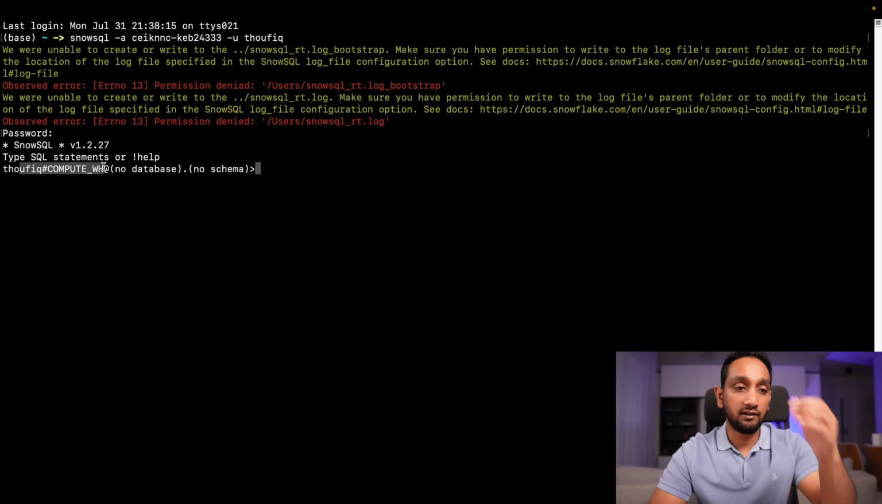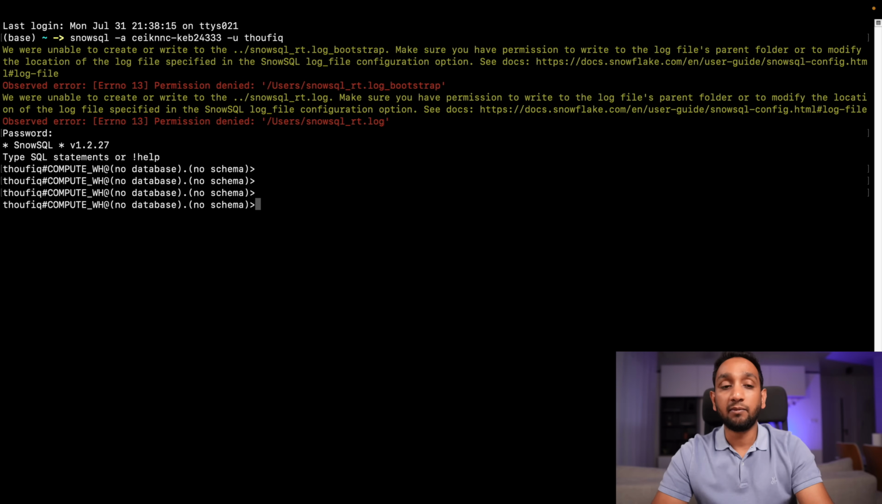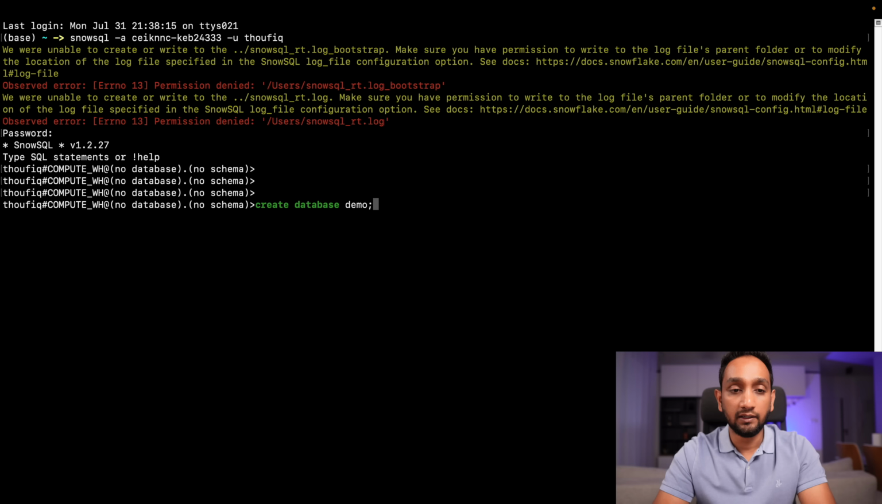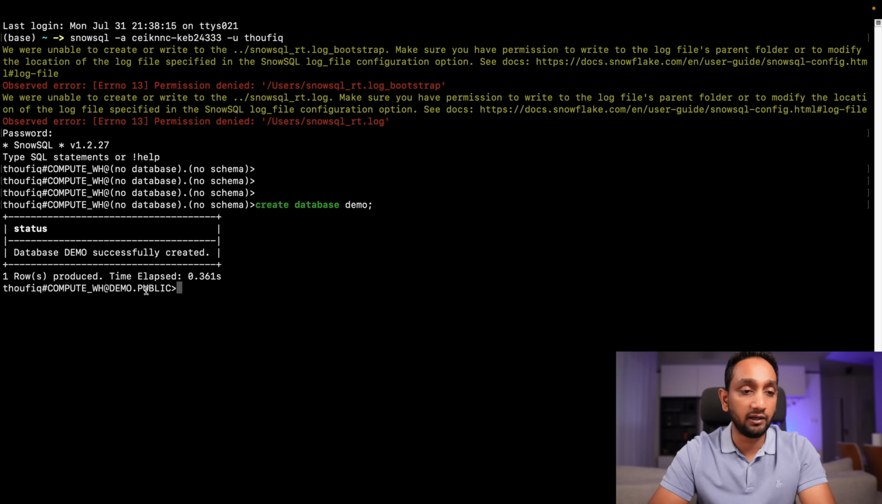So it's basically connecting to this compute_wh virtual warehouse, but there is no database or no schema selected. So first thing that we will do is, we will create a database, we'll create a virtual warehouse, and then we'll basically get started from there. Okay, so in order to create the database, I just need to use a simple command, create database, and I'm going to give the name like demo. Okay, as soon as the demo database is created, you can see that this particular demo database has been selected. Okay, so currently I'm connected to the demo database, and public is kind of the schema that is by default available for every database. Okay, so that is done.